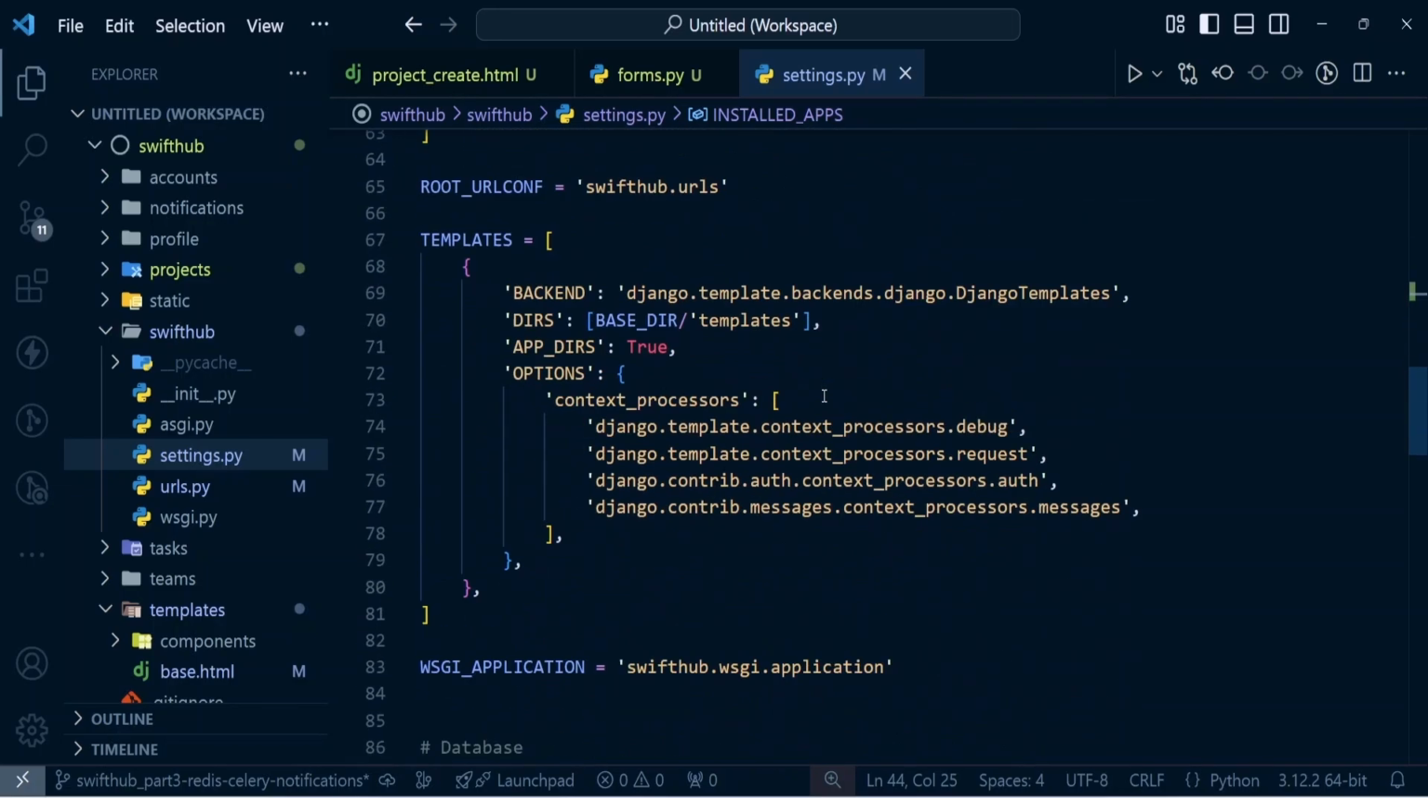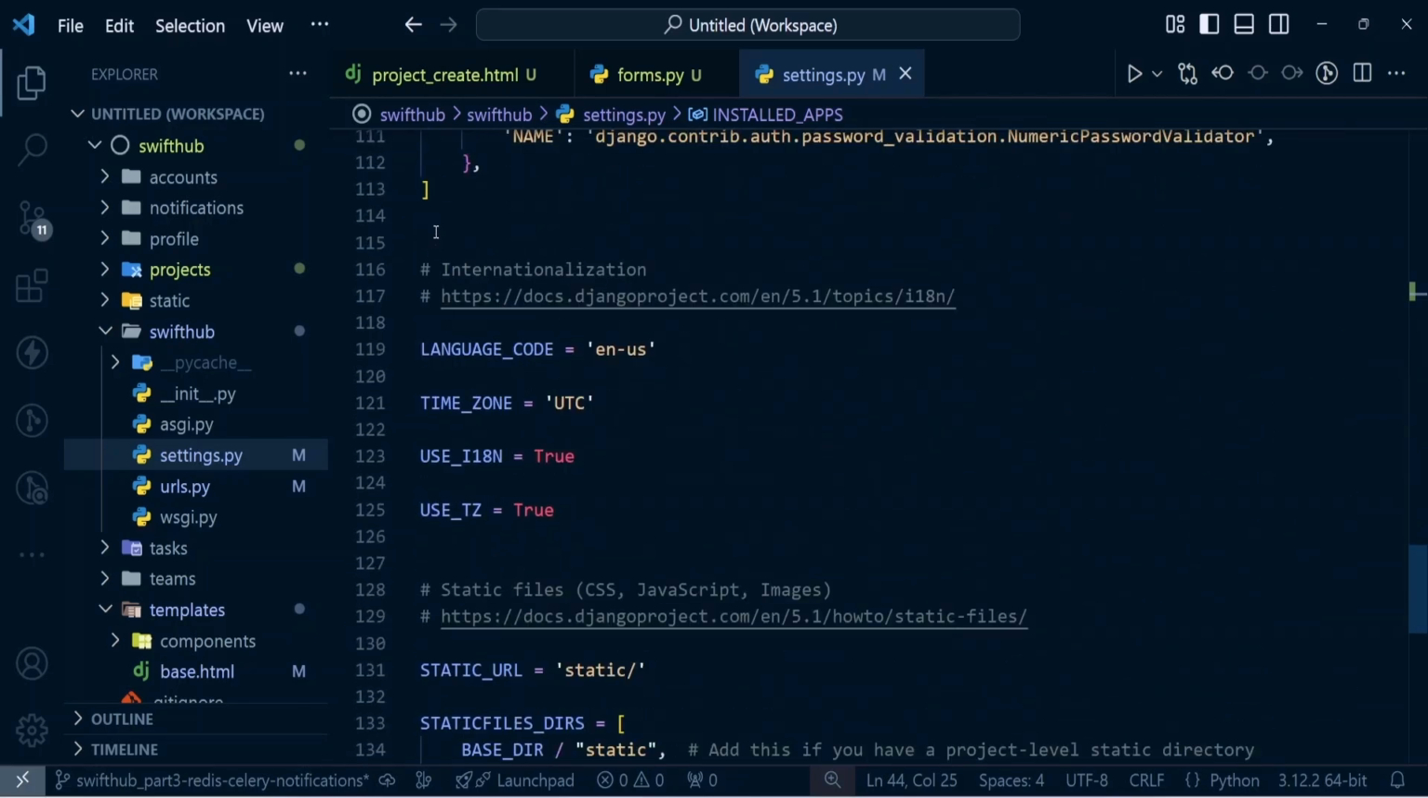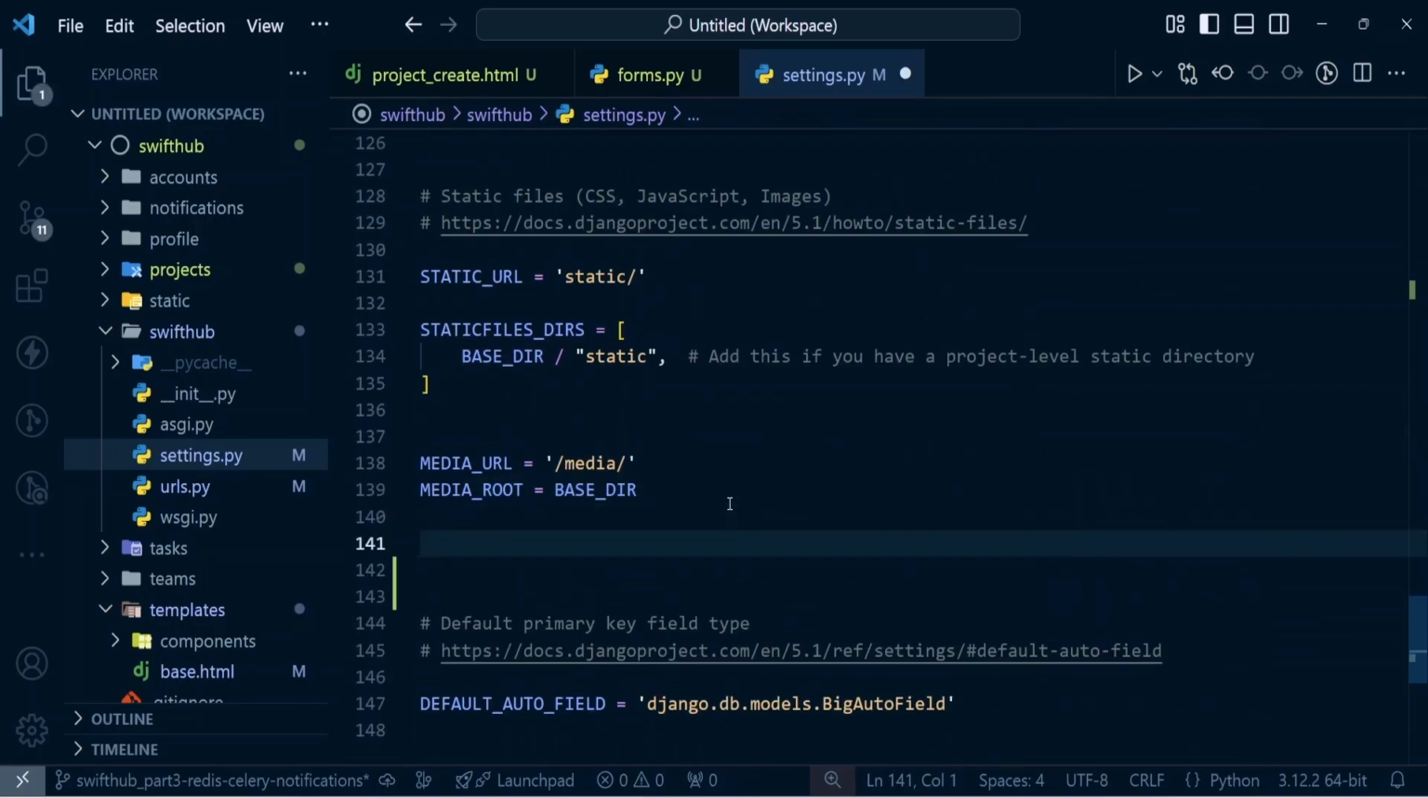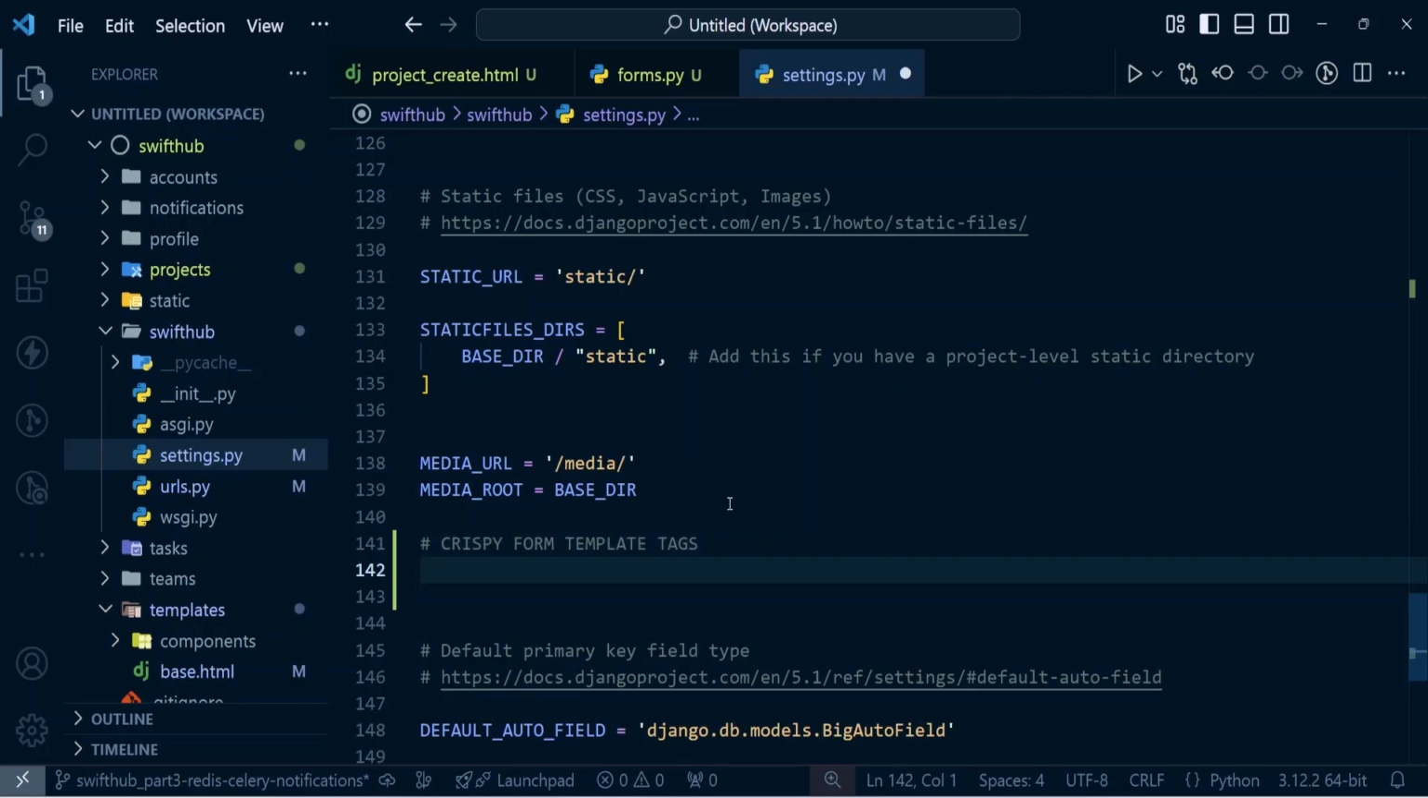Having done this, we're going to scroll down to the bottom of our page where we have the media files, and we can now add crispy forms template tags. So I'm going to make a comment and say crispy forms template tags like this, and here I have to define them. So one is going to be CRISPY_ALLOWED_TEMPLATE_PACKS. That is actually going to be bootstrap5.